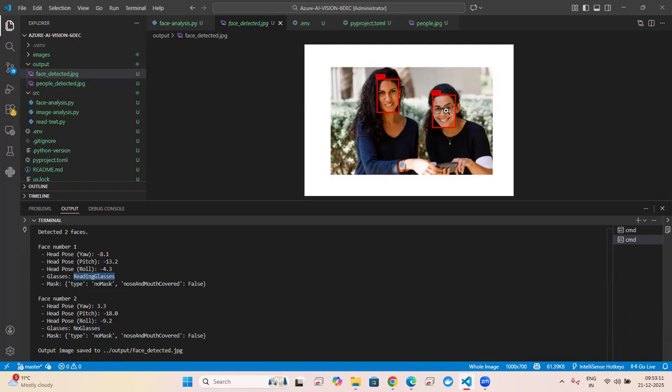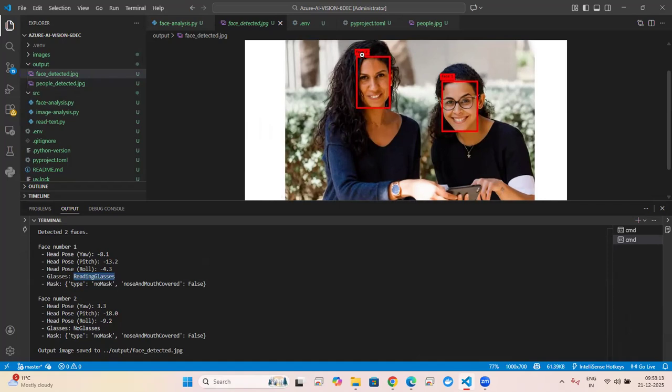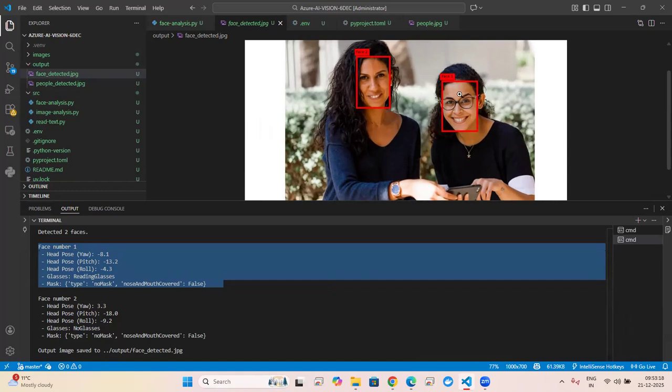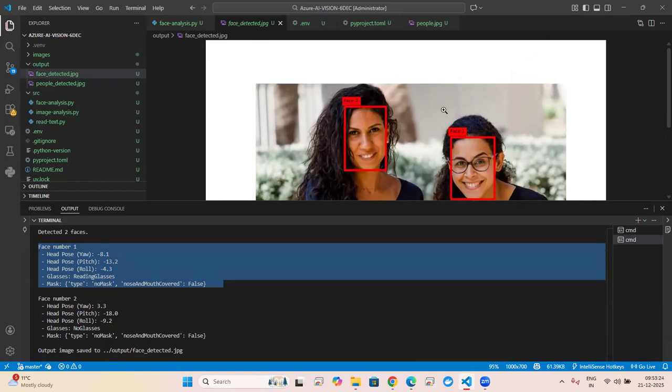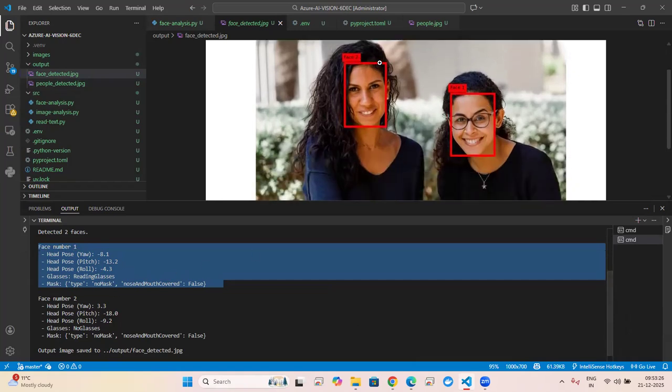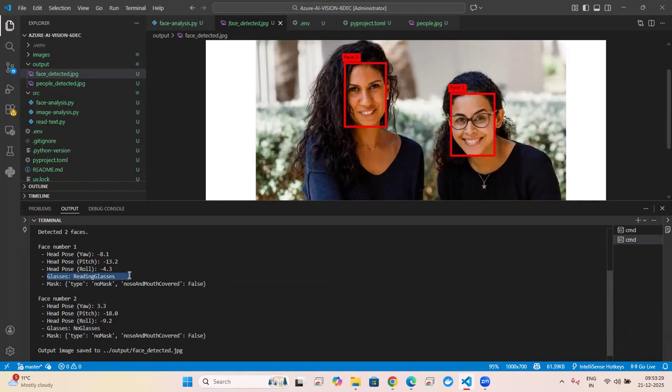This is face one, face two. Face number one, can you see in the picture? Yes, this is face number one, and this is face number two. Face number one: glass, reading glass, because she has glasses. And mask, no mask, because she has no mask. And nose and mouth covered: false, means no nose and mouth covered. Okay, then false.